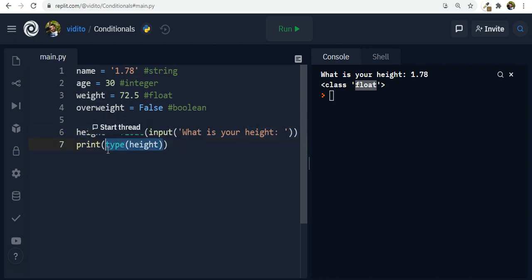I can say, for example, height multiplied by 2, and let's just see what we get, 1.78, and this is what I get, a number. So this is something that you should do if you want to get a number from the user and you want to do something with that number.